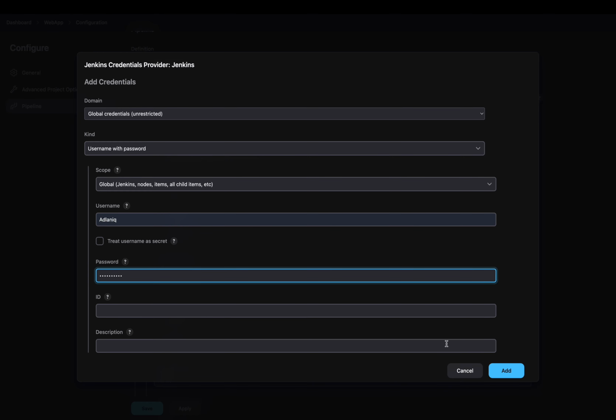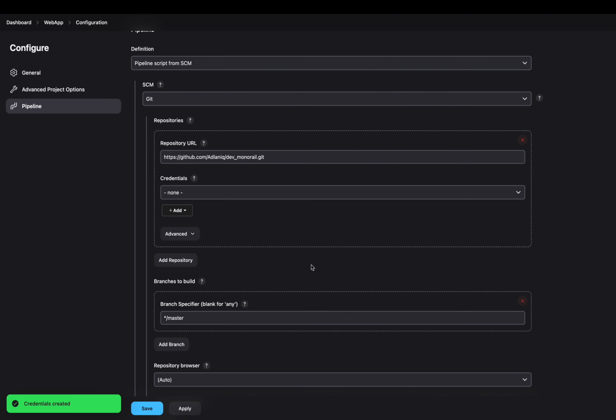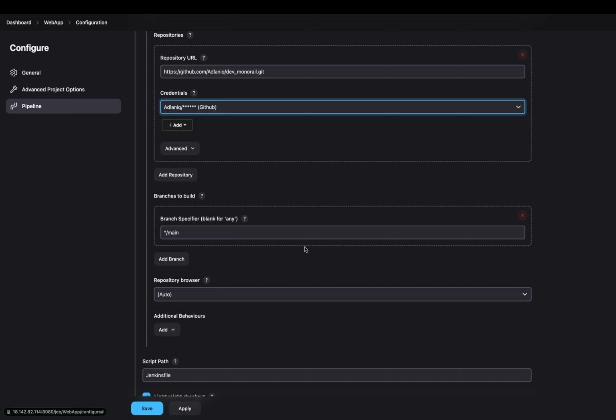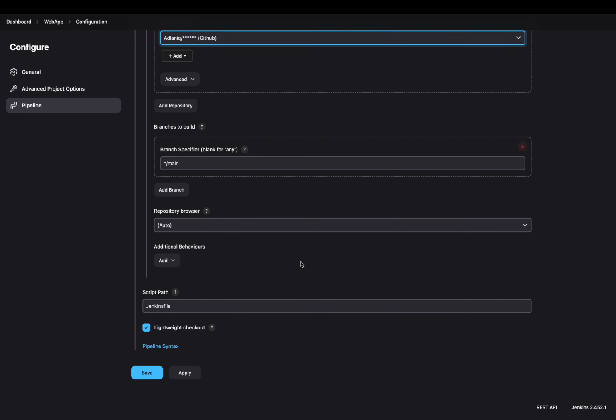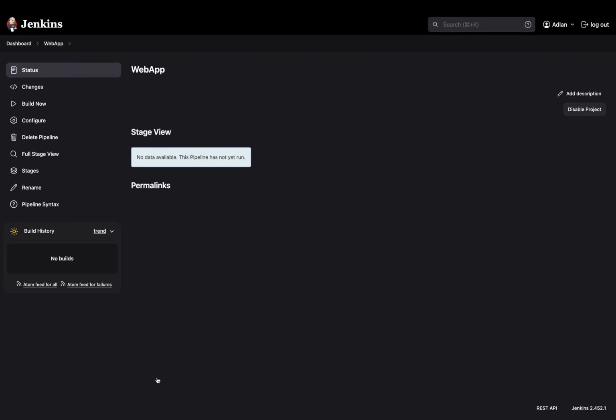So okay, add, oh yeah, GitHub, and then just click add. There you go. So now it has been done. So my branch is called main, so I will be changing it from master to main. And that's pretty much it. So make sure your file name is Jenkinsfile. Okay, so now we'll save and let's try to build our project.